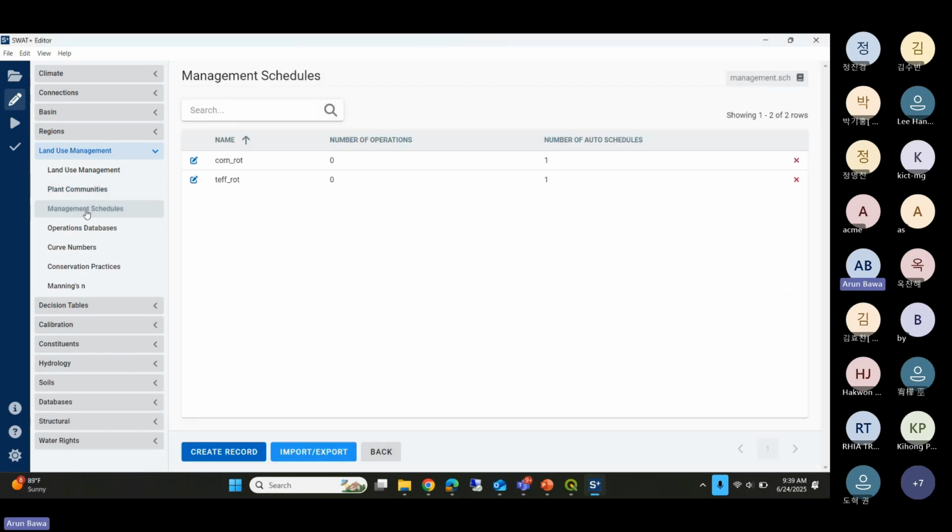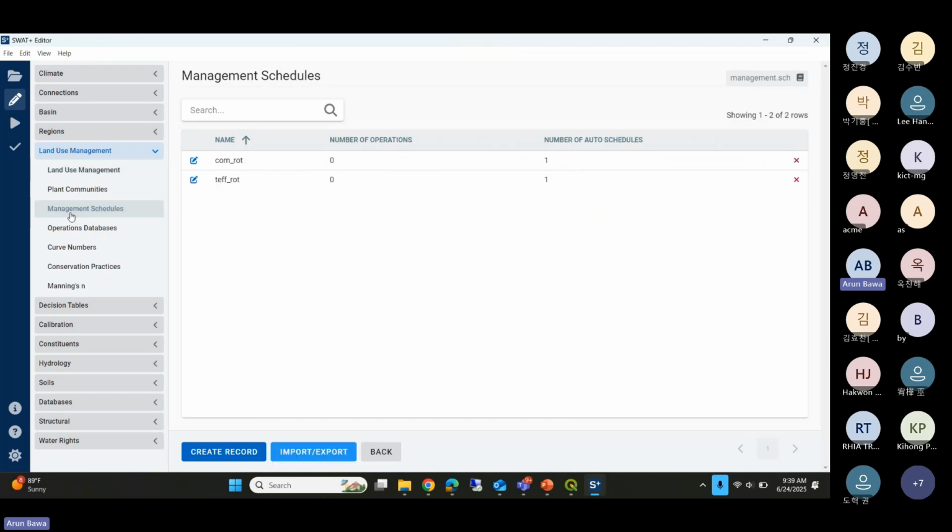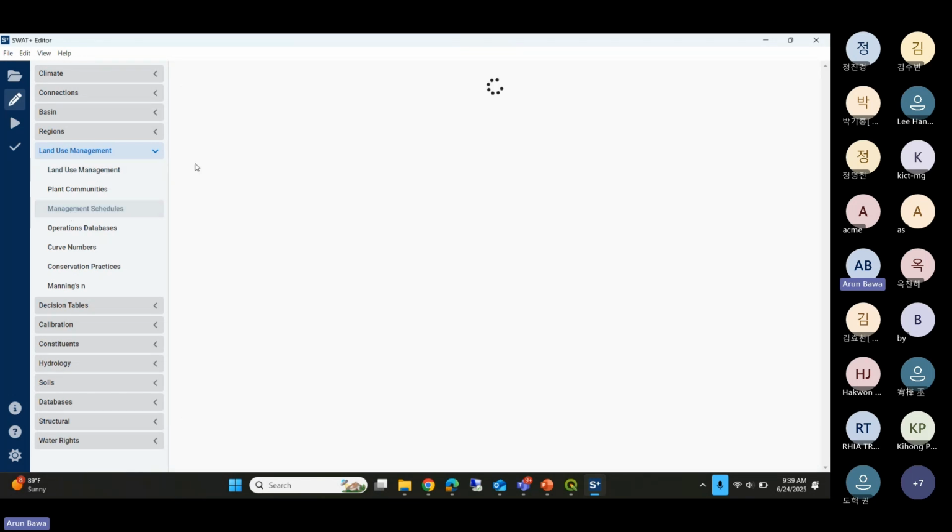Let's go to the next one, management schedule files. First, let's go to the land use management. Under the management schedule, you will find there are only 2 managements, one for the corn and one for the teff. So there is no management available as of now for the forest and pasture. So we are editing corn management. You can click directly here and it will take you to the management schedule file, or you can go to the management schedule file or click on this edit button.